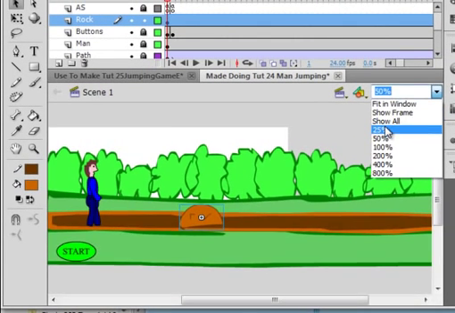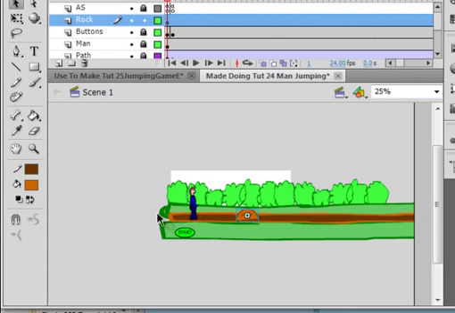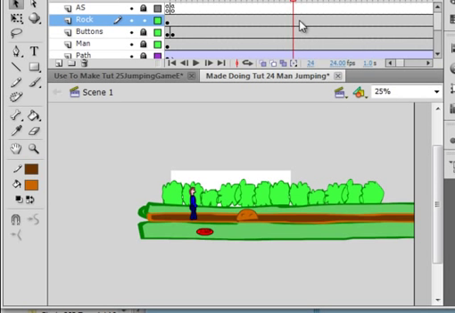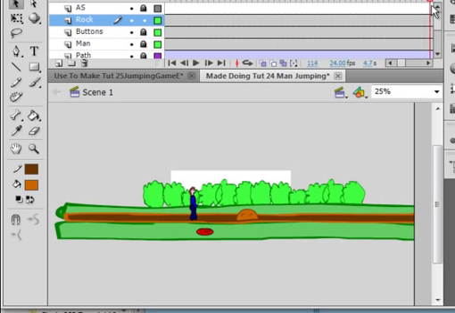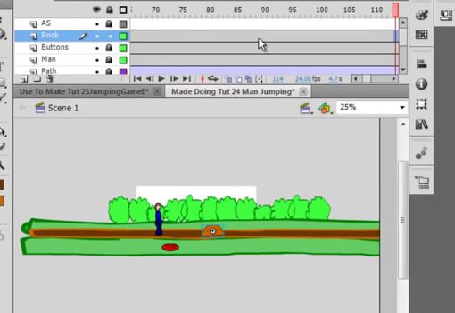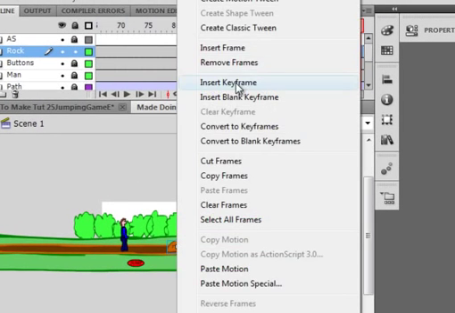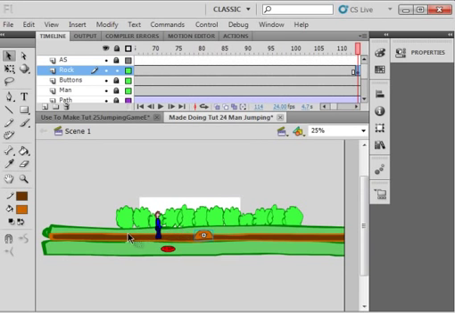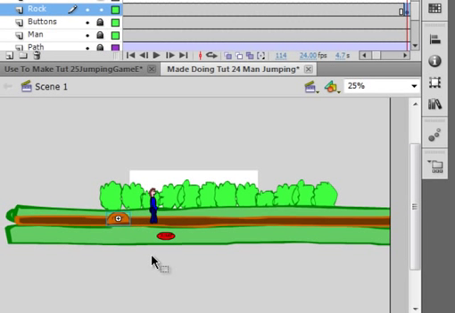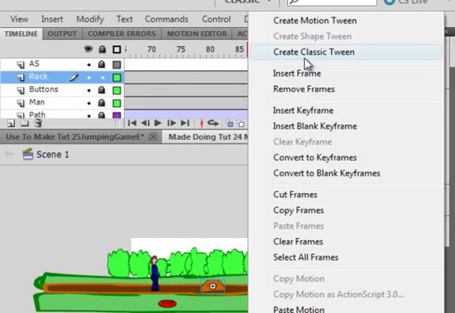I'm going to go to 25% because I want to be able to see the whole stage. I want the rock now to move along with the background. I'm just going up in frames, and I'm going to insert a keyframe here for my rock layer. Right click, insert keyframe. There it is. And now I'm going to use my arrow keys and tab my rock so it's in the same position it was when that green spot was over there. And that's it right there. Click in here and do a classic tween.